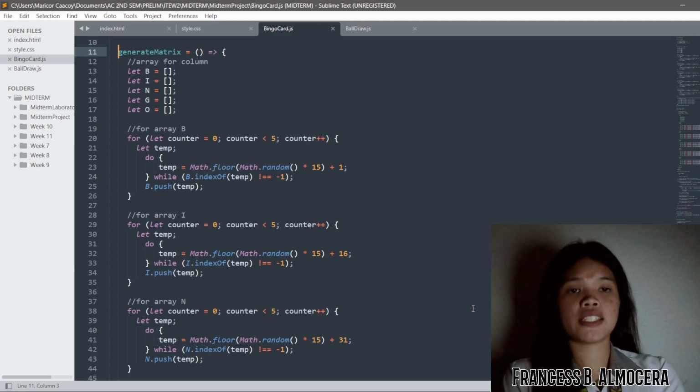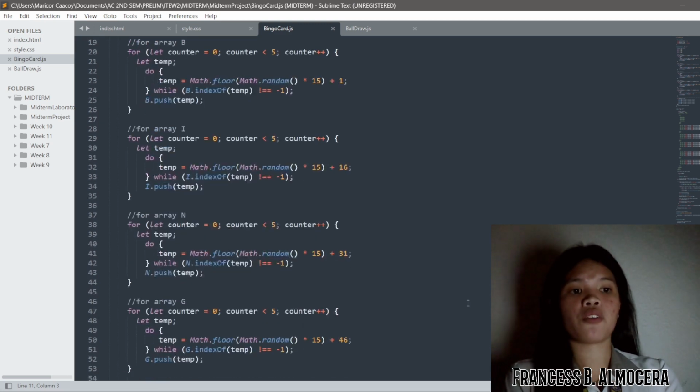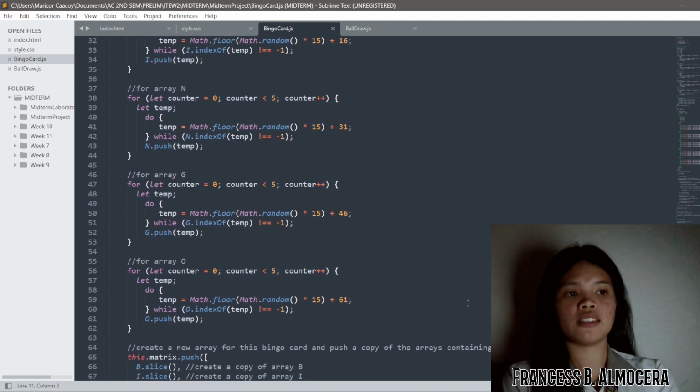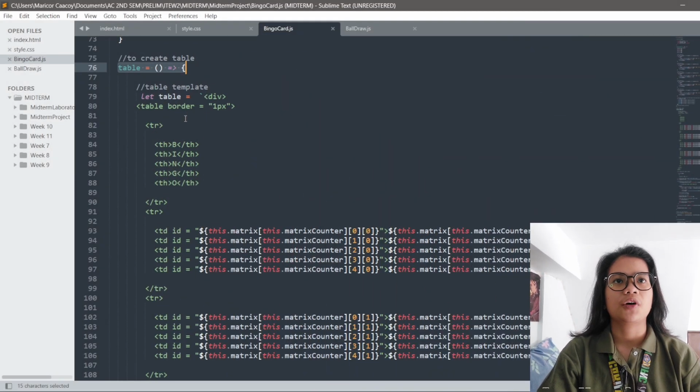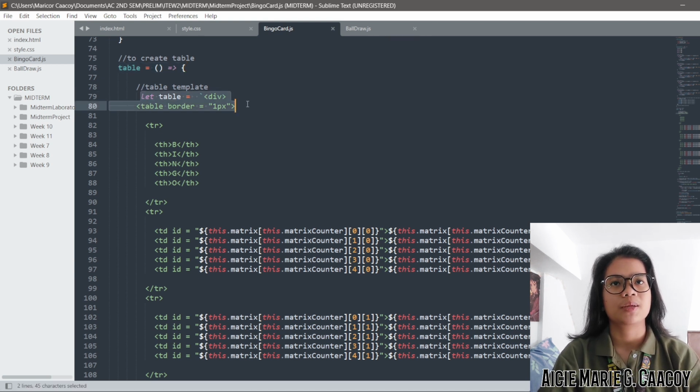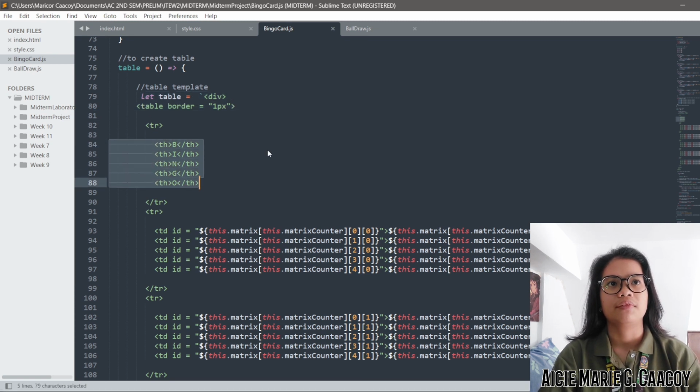The isCardCreated property is used to track whether a bingo card has been created or not. This code defines a function named table, which returns an HTML table with a specified format. The table consists of 5 columns labeled B, I, N, G, O, and 5 rows.